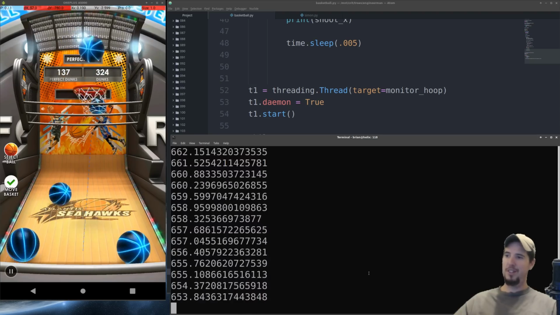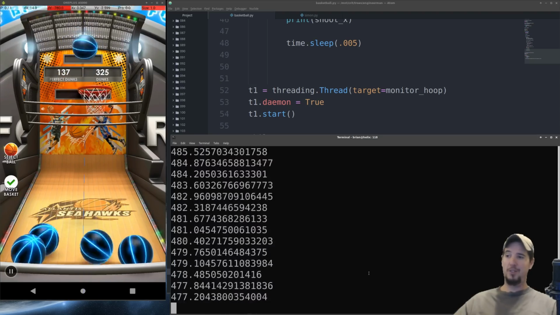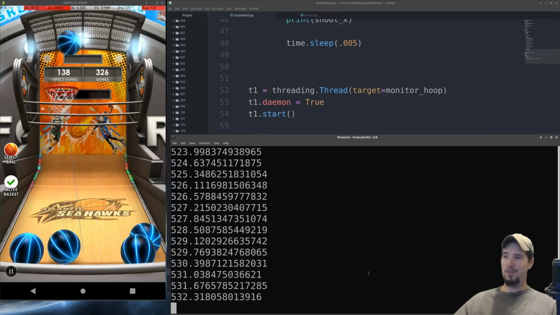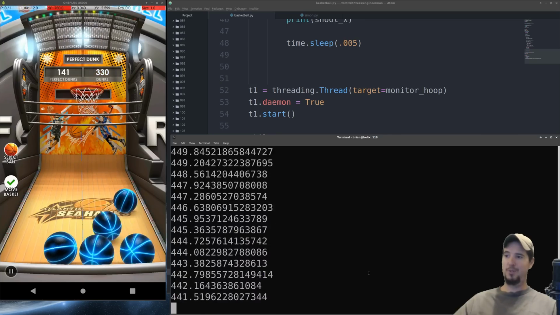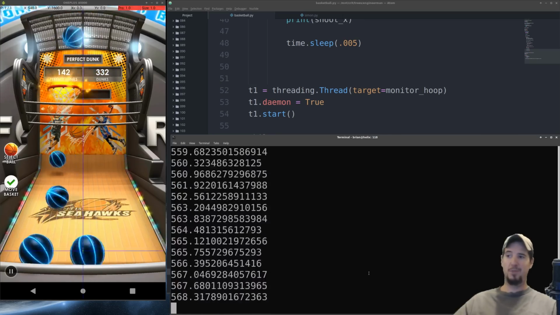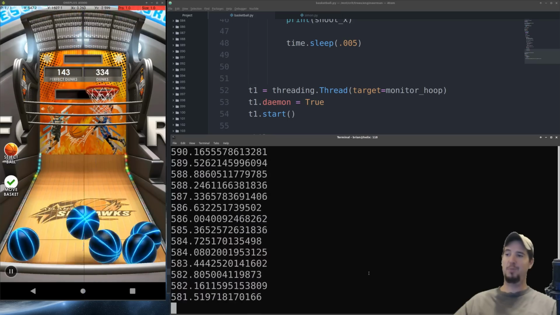So now you can see that it's shooting the ball really well, and it's doing so no matter where the basket is. If the basket goes far to the left, it throws it a little bit to the left. If it goes to the right, it throws it to the right. And so far it hasn't missed a single ball, so I'd say it's working pretty good.